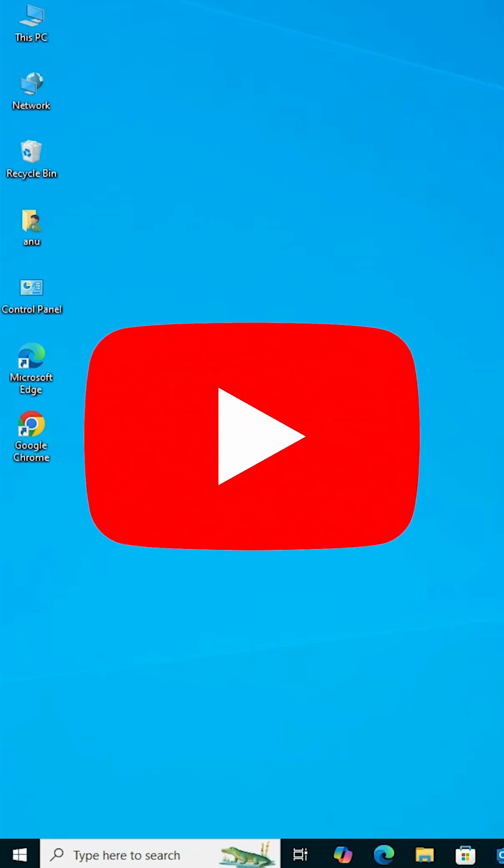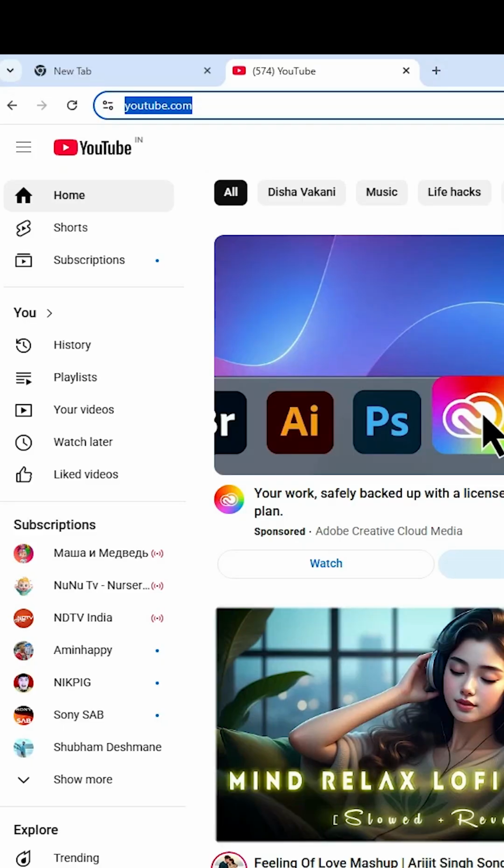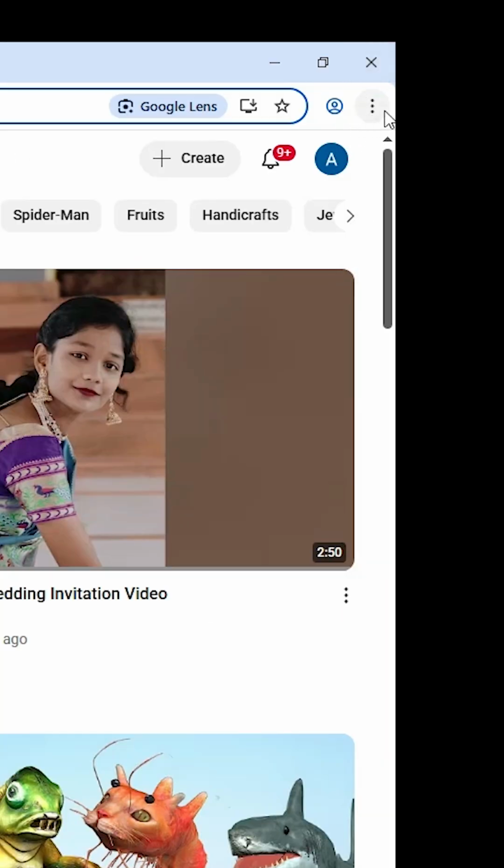How to add YouTube to taskbar in Windows 10? Open Google Chrome. In Google Chrome, open YouTube.com. Open YouTube. In Google Chrome, at the top in the browser, we find three dots.